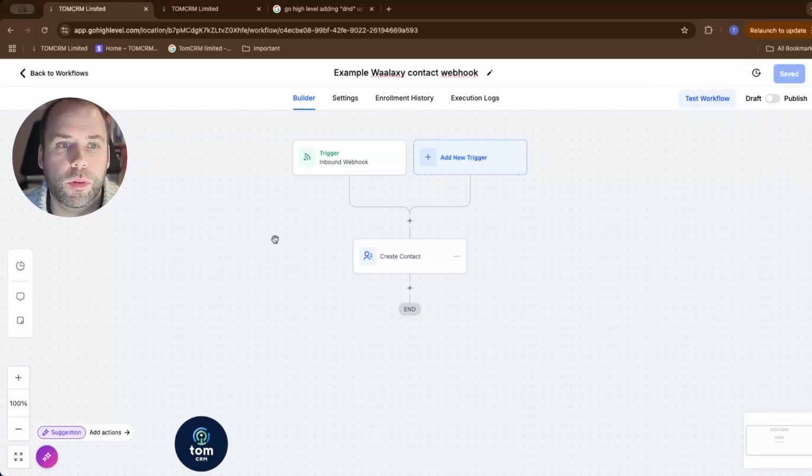So that's it. And once that process flow within Waalaxy is triggered, it sends that webhook over to TomCRM. TomCRM will then process this data via the incoming webhook trigger. It'll create a contact and put it straight into your contacts list.